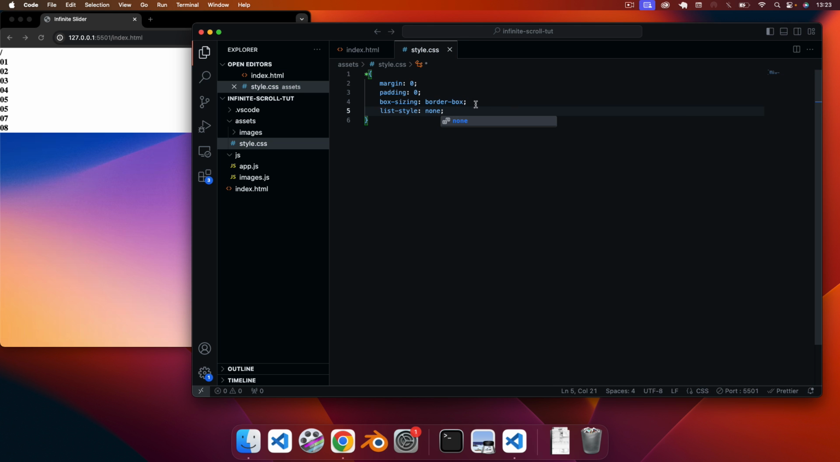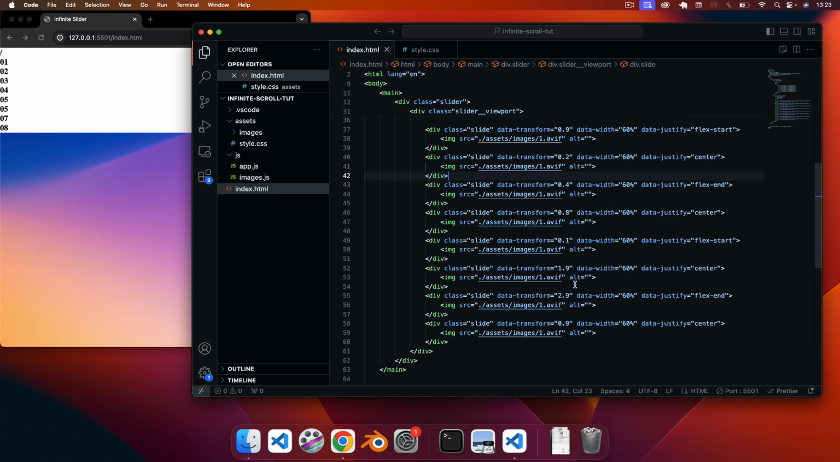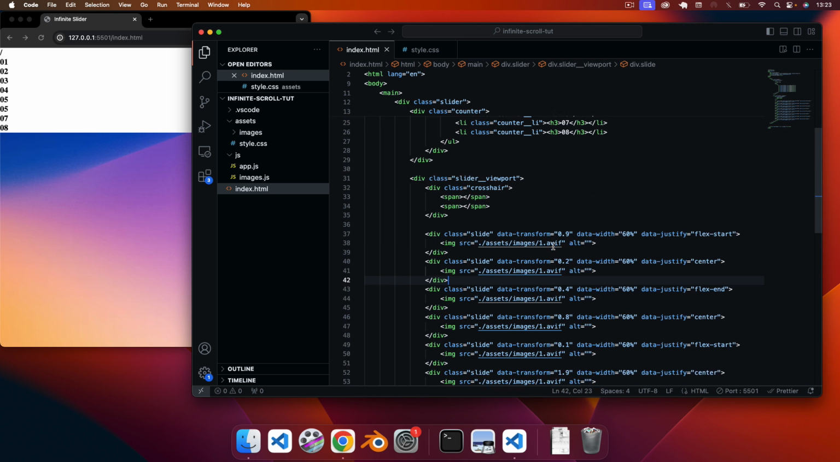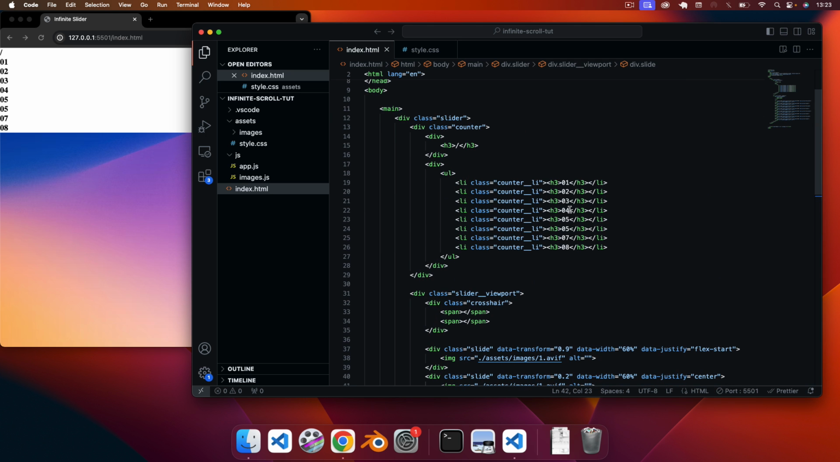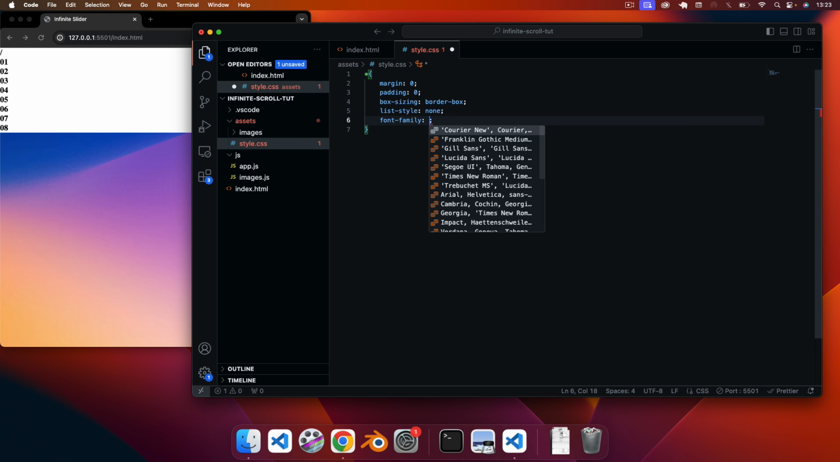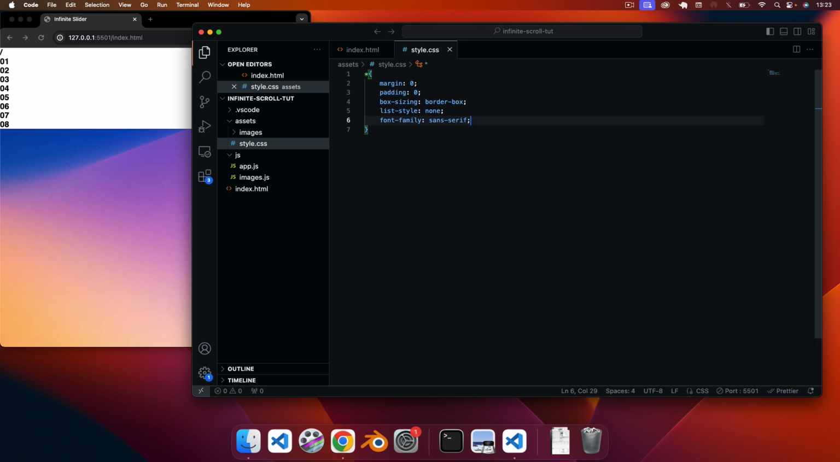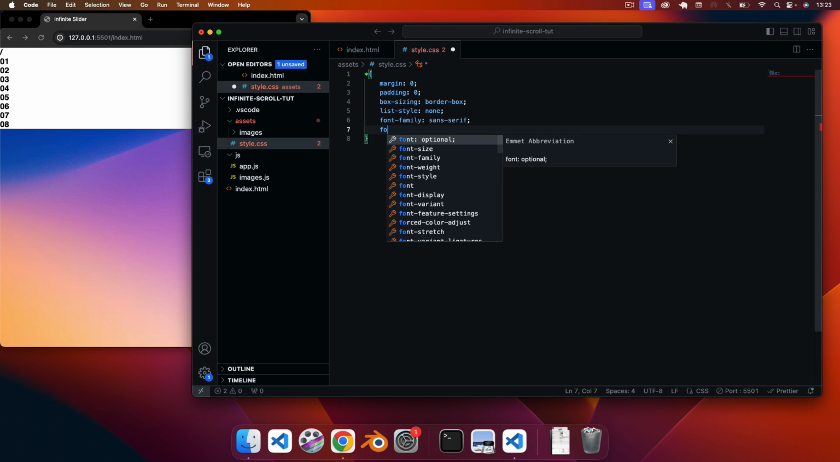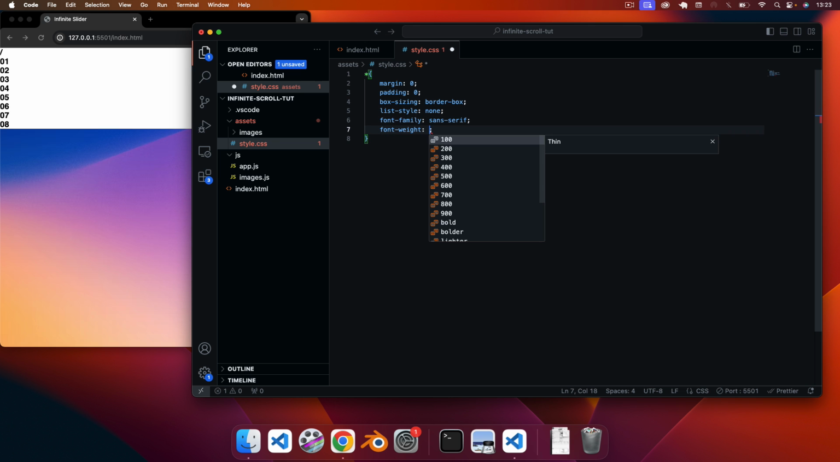That will remove the bullet points from our unordered list here. I've just noticed we've got two 5s there, so let's change that to 1, 2, 3, 4, 5, 6, 7, 8, like so. Okay, so list-style of none, and we'll go for a font family. We'll just do sans-serif for now, and I'm also going to do a font weight as well. We'll say font-weight 400 just to make the text a bit lighter.